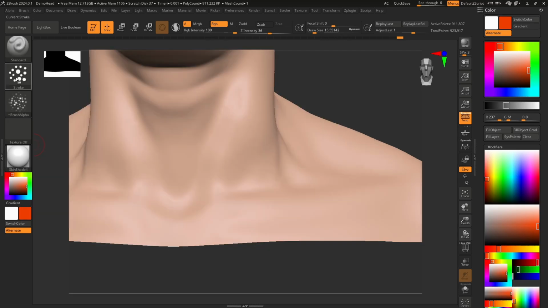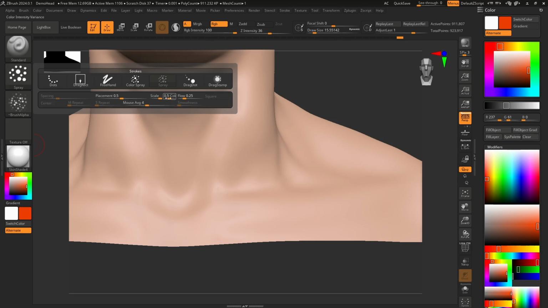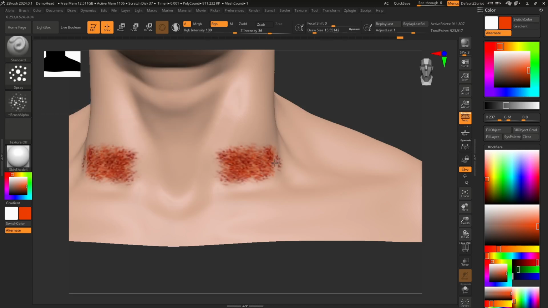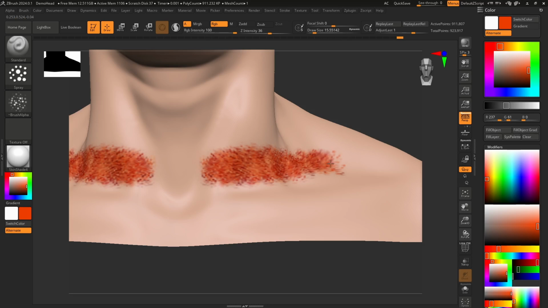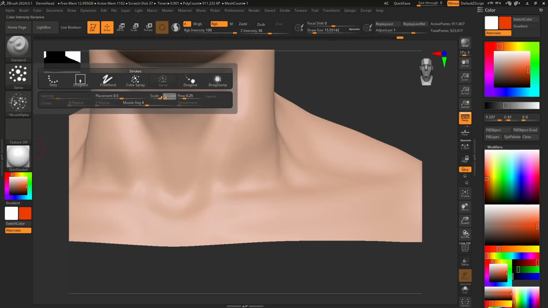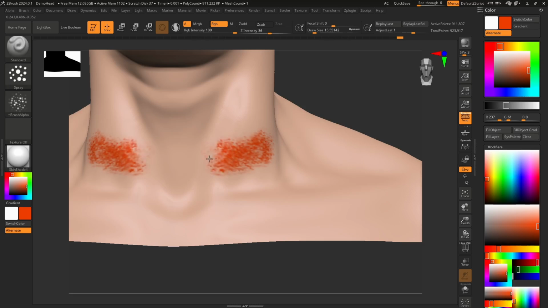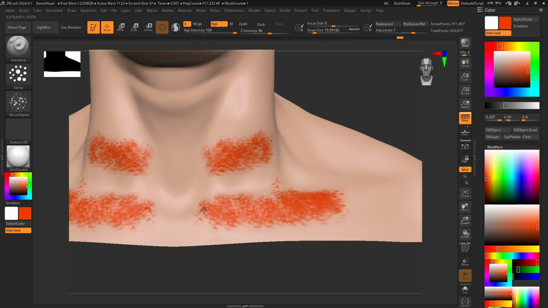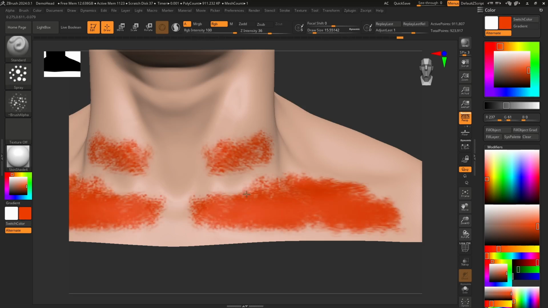If I go to my stroke, down here you have options. You have placement, you have scale, you have color, and you have flow. What's causing this is the color. If I take it all the way to 100, you have really from the darkest to the brightest. And if I go to color and put it to 0, it will be only one color. Whatever color I have picked, it will be that. So I'm not going to have variety at all.